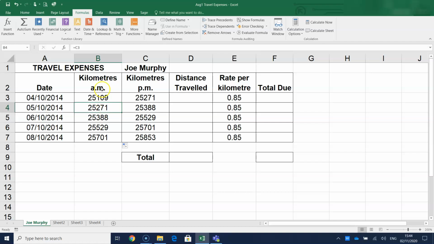If I click into B4, I trace precedents, you'll see that it's reading from C3. If I click into B5 and trace precedents, you can see it's reading from C4 and so on. So each morning, the number of kilometres is being read from the number of kilometres at the end of the previous day.